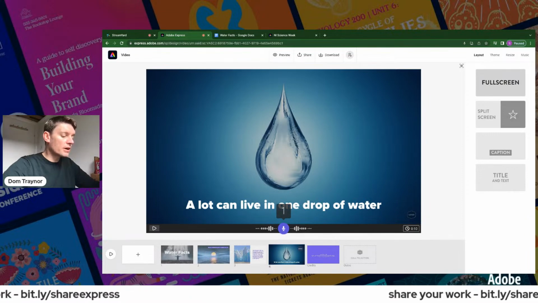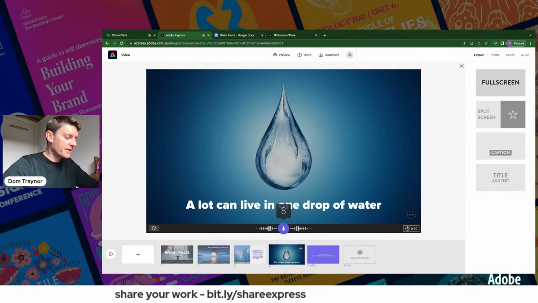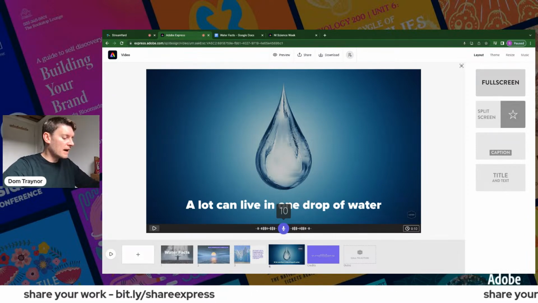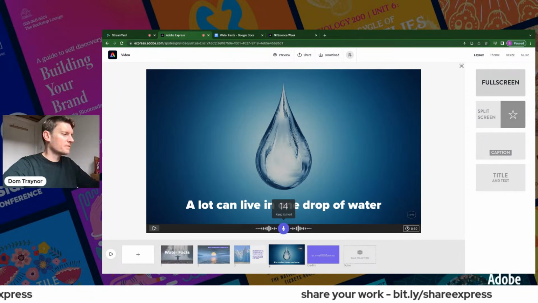There can be a lot going on in a single drop of ocean water. It will most likely have millions, yes, millions, of bacteria and viruses. And it could also have fish eggs, baby crabs, plankton, or even small worms.